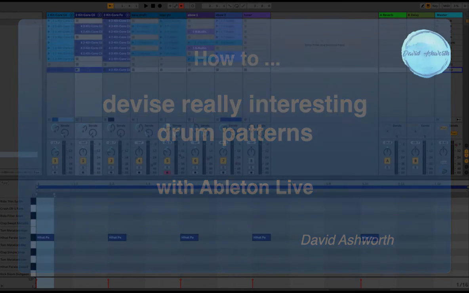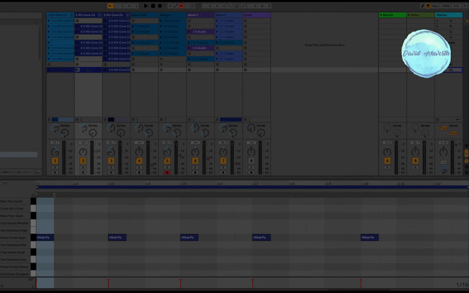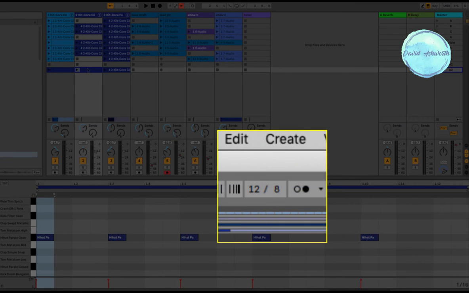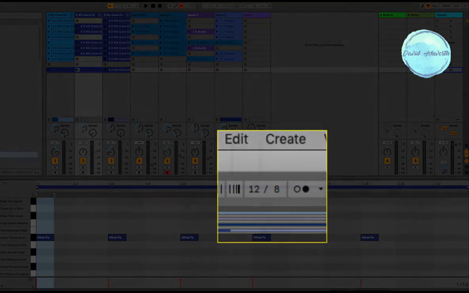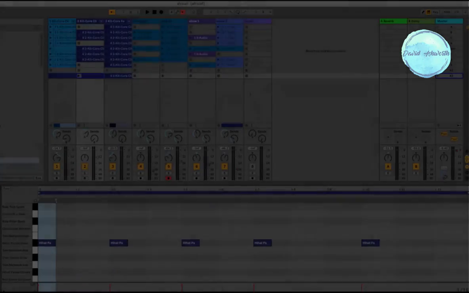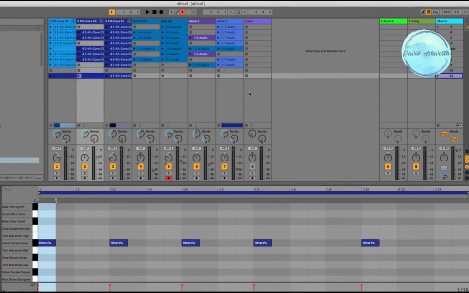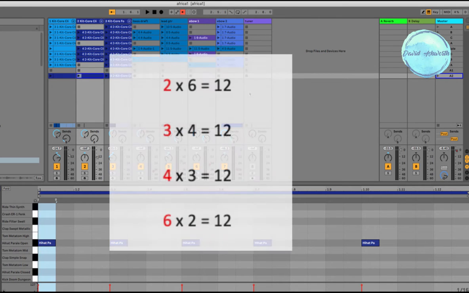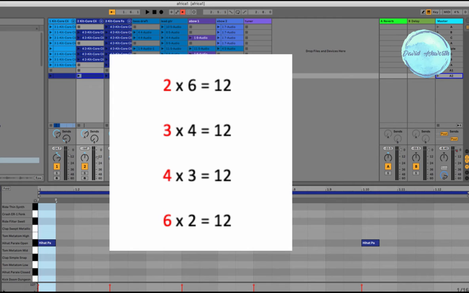One way of doing this is to work with a time signature of 12/8. Working with a 12/8 pattern, or 12 beats per bar, provides lots of flexibility because 12 can be divided in several different ways. So we can subdivide into 2, 3, 4 or 6 beat patterns.